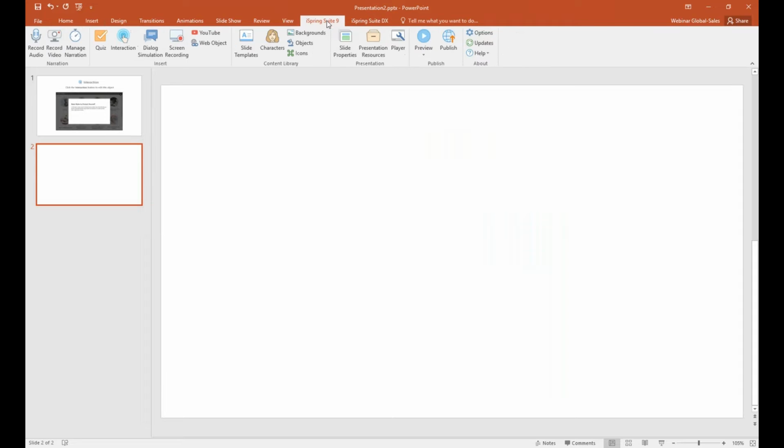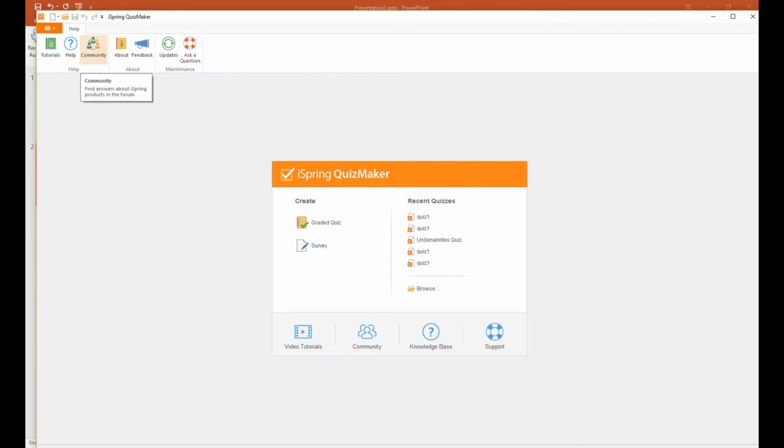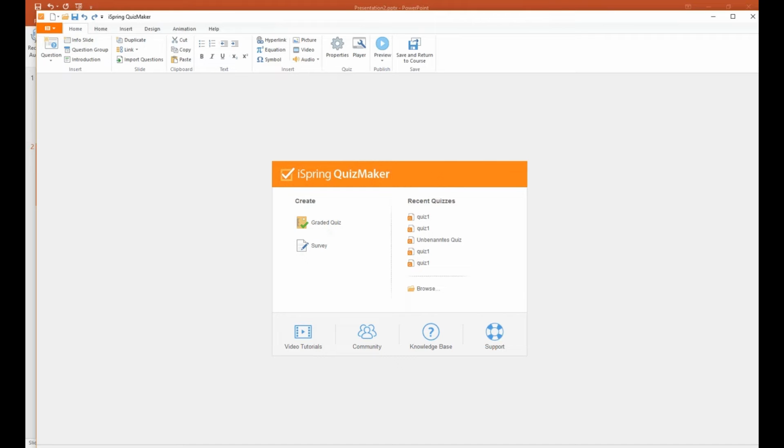Now I will go back to the iSpring Suite tab and click on Quiz. With iSpring QuizMaker, you can easily create beautiful assessments, set up custom scoring, and evaluate the learner's progress online. You can choose between a graded quiz and survey questions. And for my course, I will choose a graded quiz.